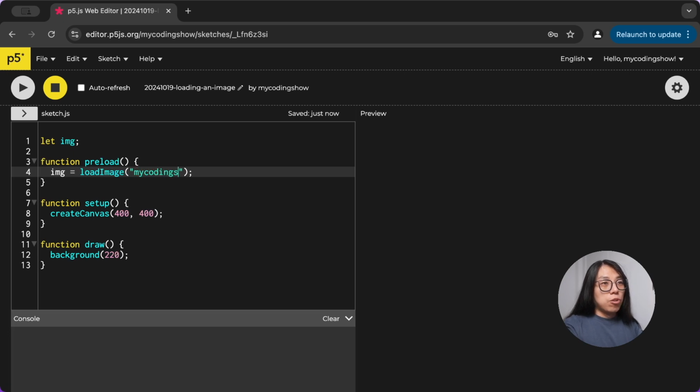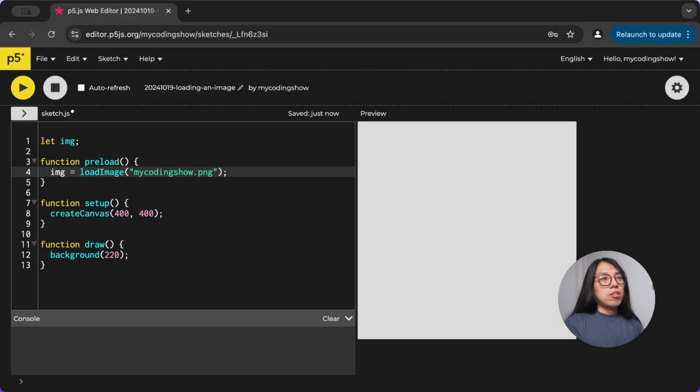mycodingshow.png. And I'm always in the habit of running the code all the time, even though I'm not expecting anything. That is because when I run the code, if there's no error in the console, it's a good indication that I'm probably not making any major mistakes. So it's always good to keep running the code from time to time. In fact, if you can, whenever you make some changes, try to run the code just so you see there's no errors. That's always a good reassurance.